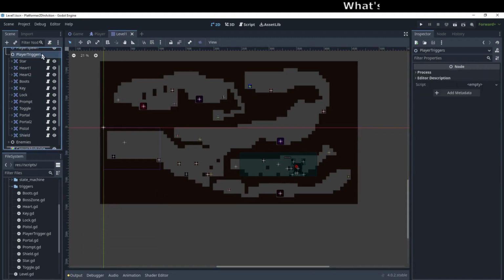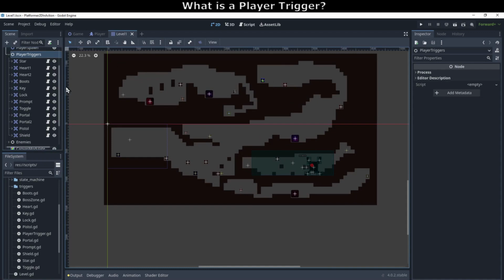Let's get started. Here are the type of player triggers that we designed so far. We'll look at each one in more detail later in the video. Before we look at examples for each of these, let's talk about what a player trigger is, how they work, and the attributes that define them.